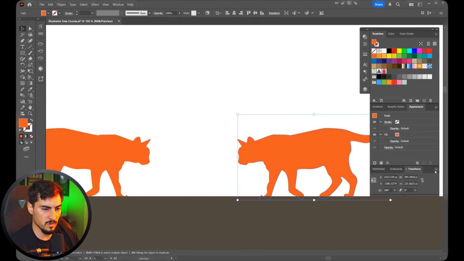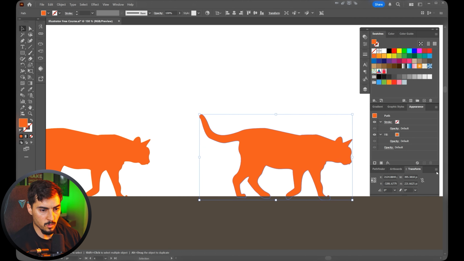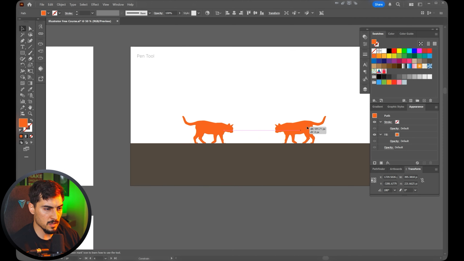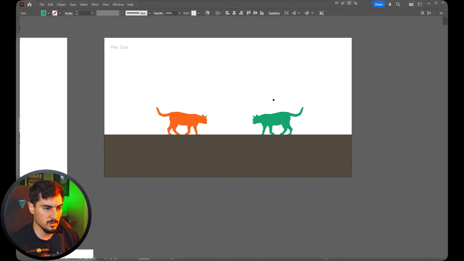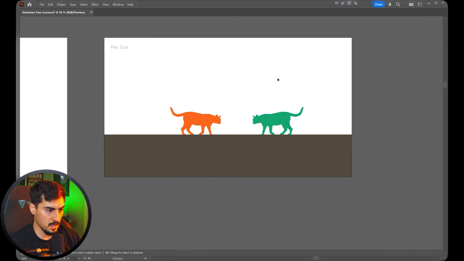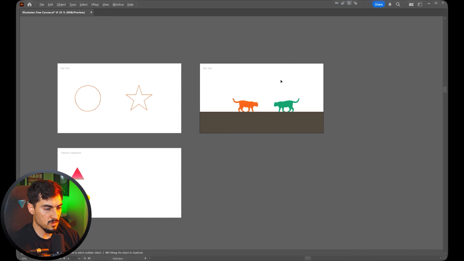You can also go to the Transform panel, and a little quick hack, you can click on the hamburger menu with the 3 lines, and I can flip horizontal as well. I can do it that way. So there's a few ways you can do it. And so maybe you want this cat to be a green one, and it could be a head-to-head battle. And that's how you'll use the pen tool for that.